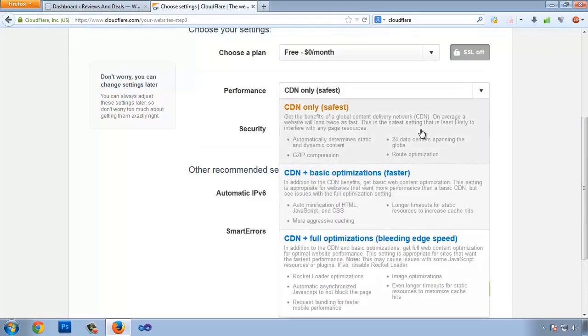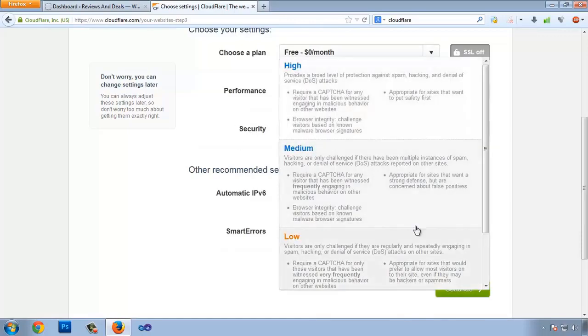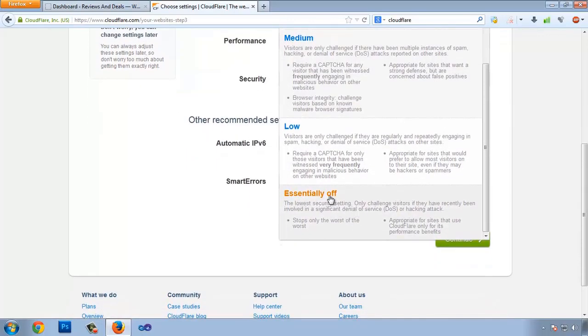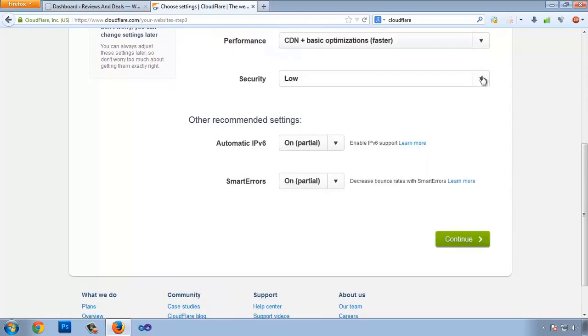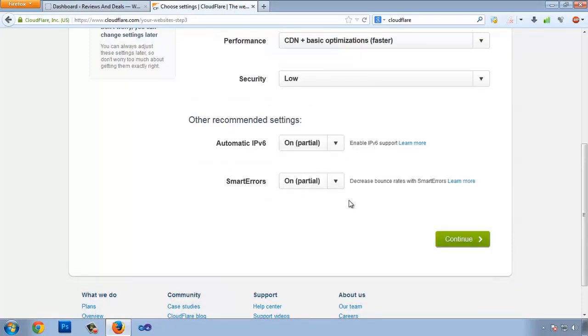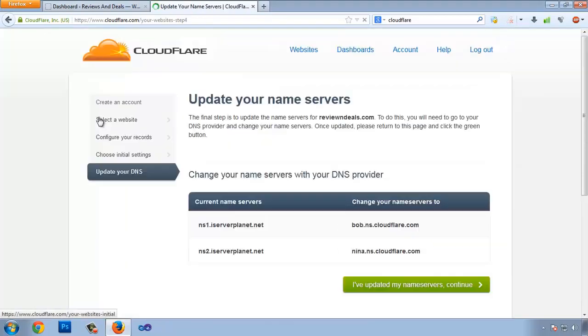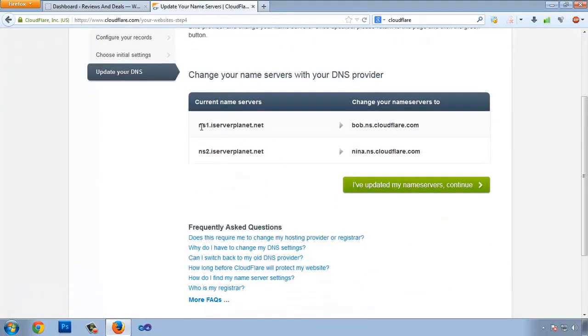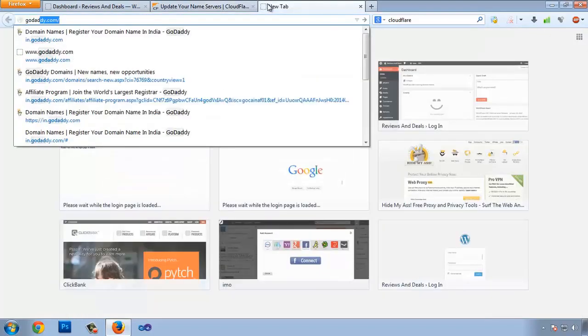For the performance, I would suggest you choose the CDN plus basic optimization. For the security, make sure you click essentially off. For the security level, make it low. We can change this later on, but for now I'm just using the low, and click continue. Okay, now these are the name servers we used to put in GoDaddy, but now we have to change them and use these ones. So let's go to GoDaddy.